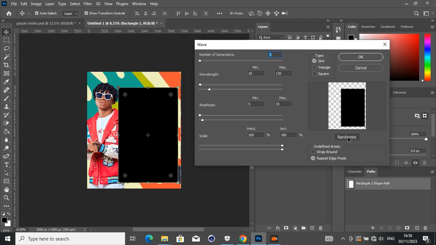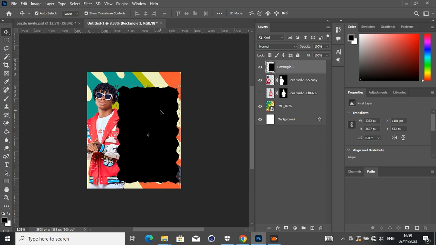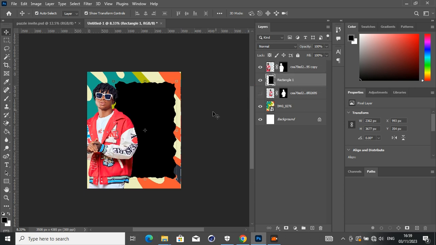So from here you can click on randomize to generate the style that you want. Yeah, so I'm okay with this one. I'll press OK. Then I'll position it here. Then make sure to send it behind the image. So I'll drag this layer underneath the picture like this.